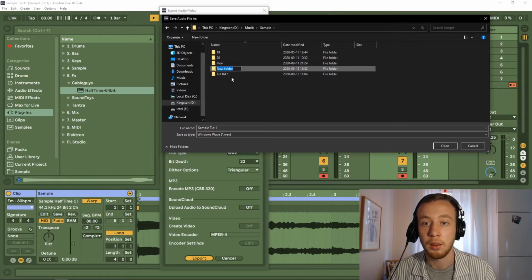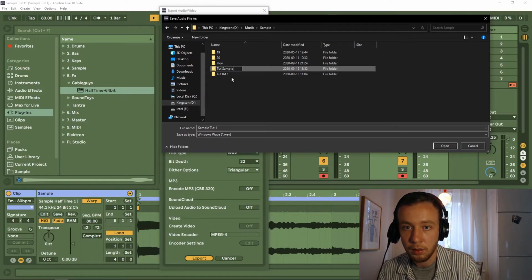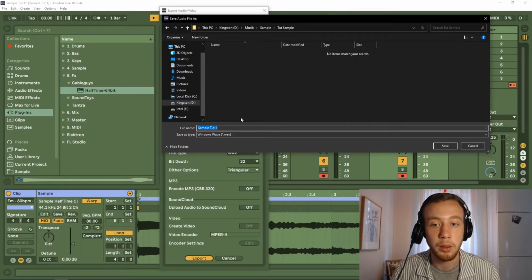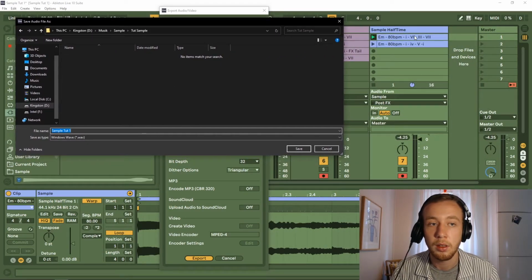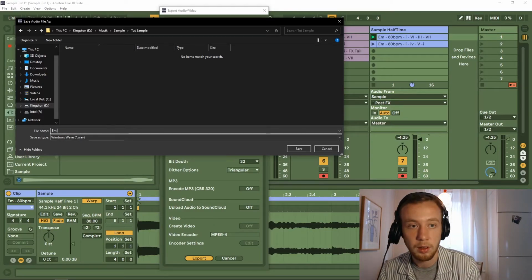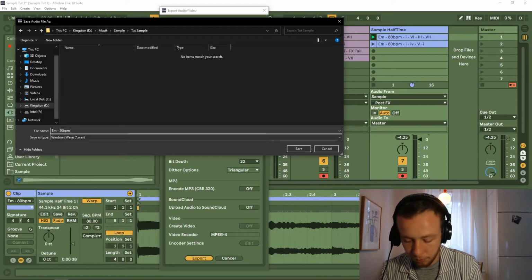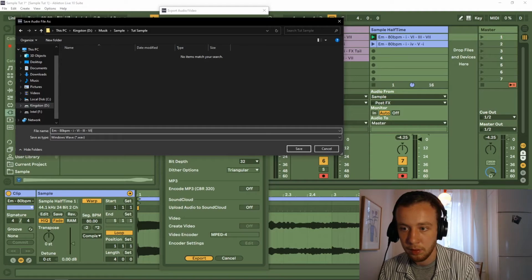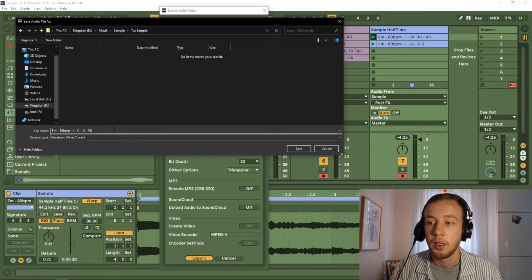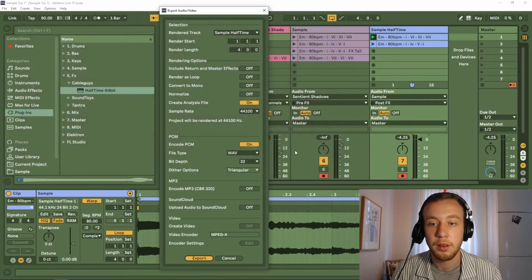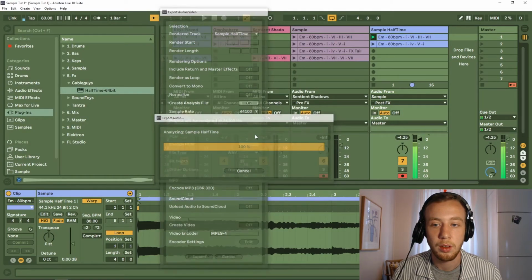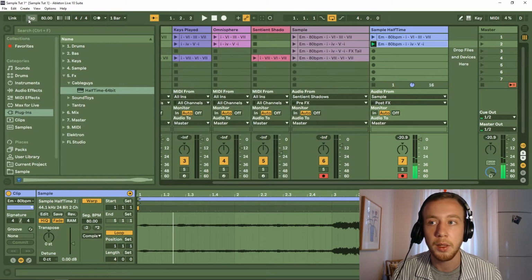And here we can make a sample folder for our samples, and we can rename it. So actually, okay, let's write it. And let's save it. And then we play the second one and do the same thing.